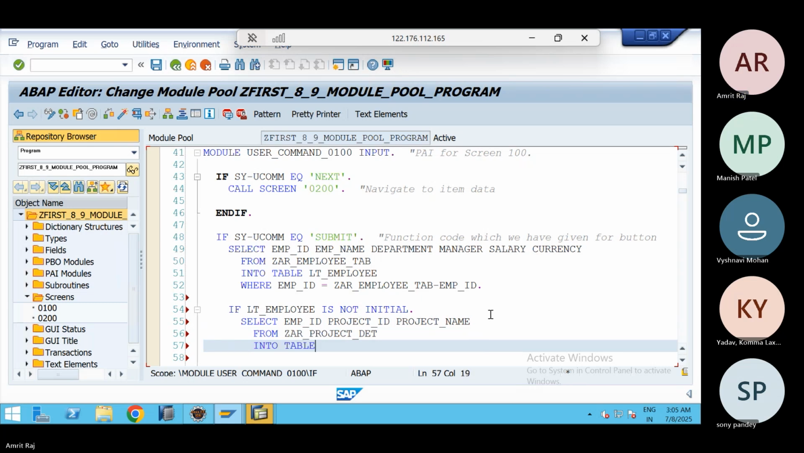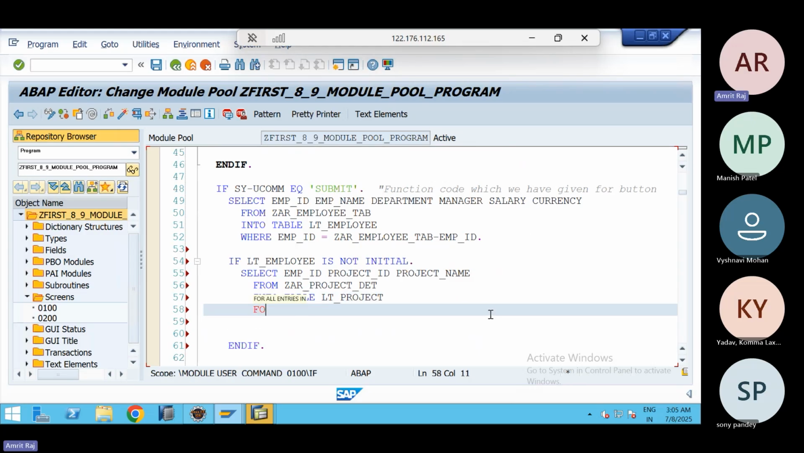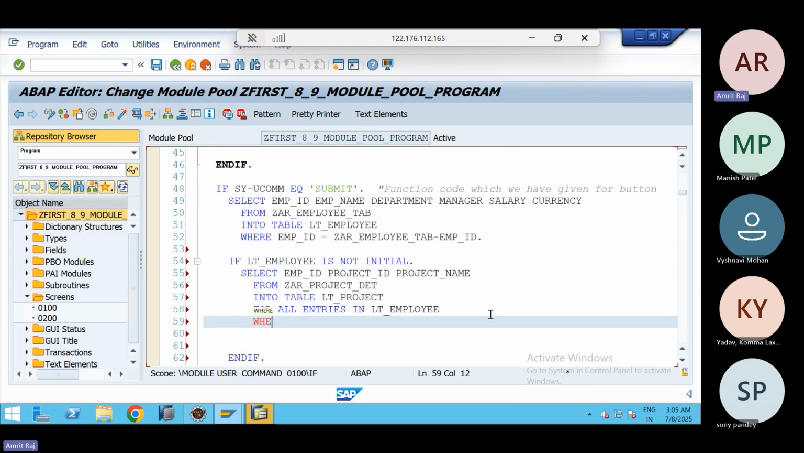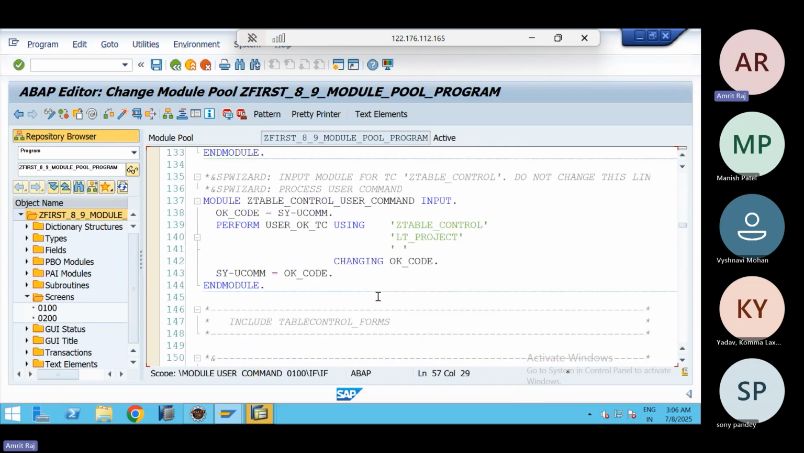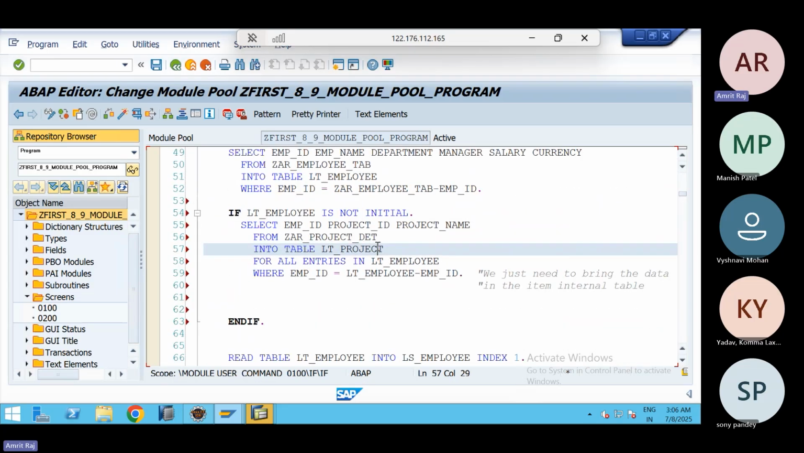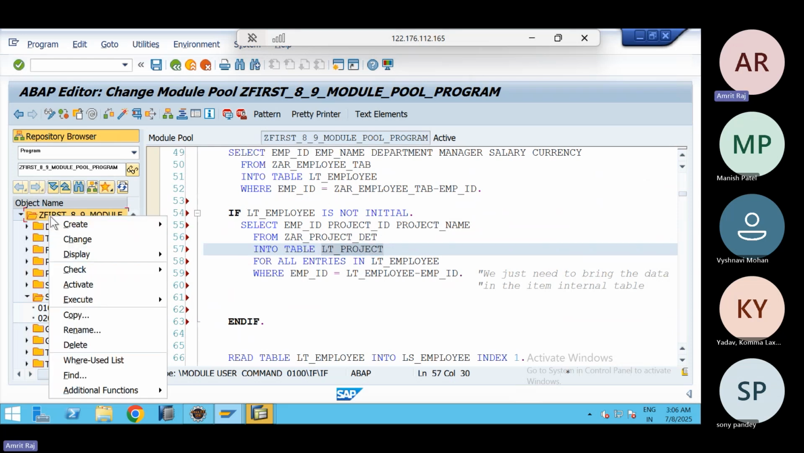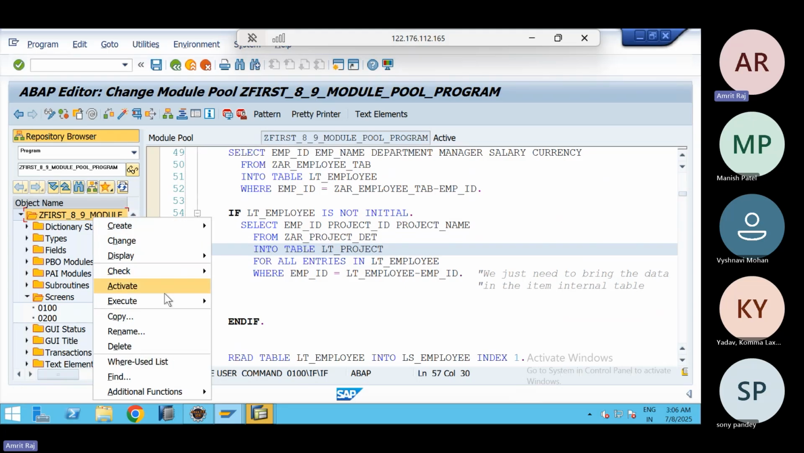into table LT project for all entries in LT employee where employee ID is equal to LT employee ID. We just need to bring the data into the item internal table. Once you have the data in the item internal table, you have already designed all those things and the system has generated everything. Automatically, the data will be mapped onto the table control. You just need to bring the data into this LT project. So let's activate our code and let's execute it to see the magic.